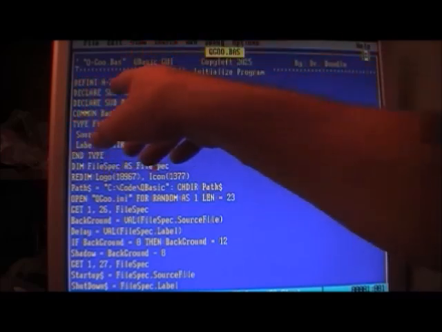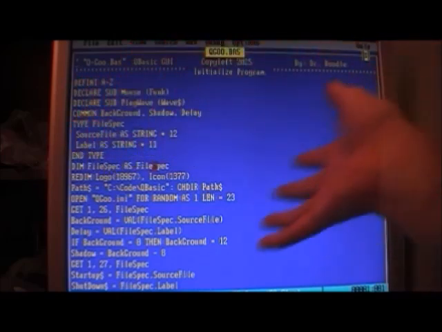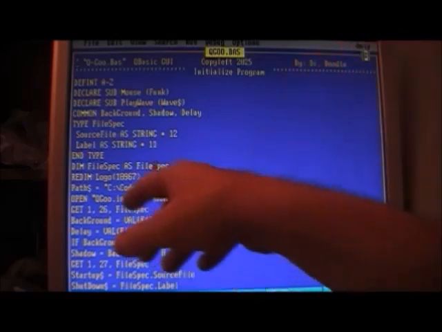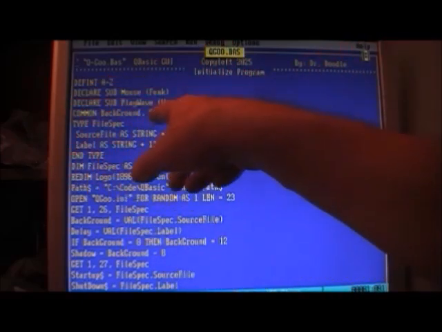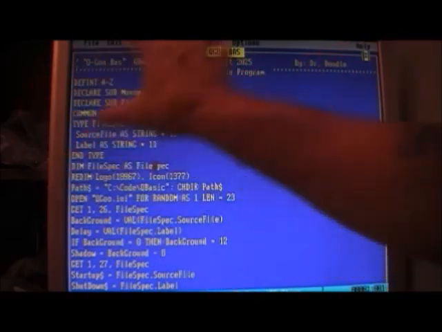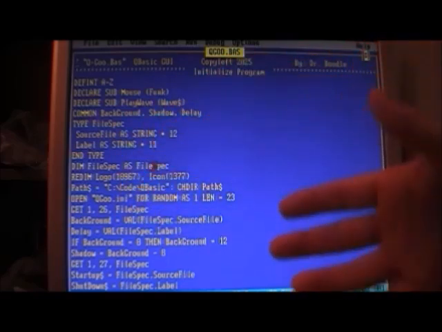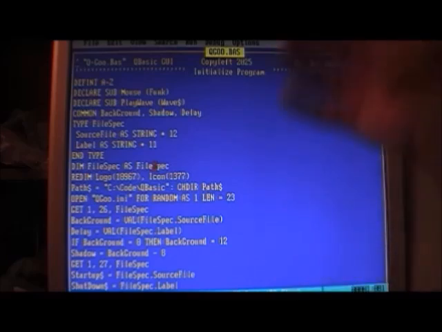Now did we declare subs? We got the mouse, of course, which allows us to do the mouse, and play wave, that's the sound card, so you hear the sounds. Now, COMMON background, shadow, and delay. The background is the screen. The shadow, that's obviously the shadow. And delay is the amount of delay for the screensaver. 15 minutes, 20 minutes, 30 minutes, whatever.